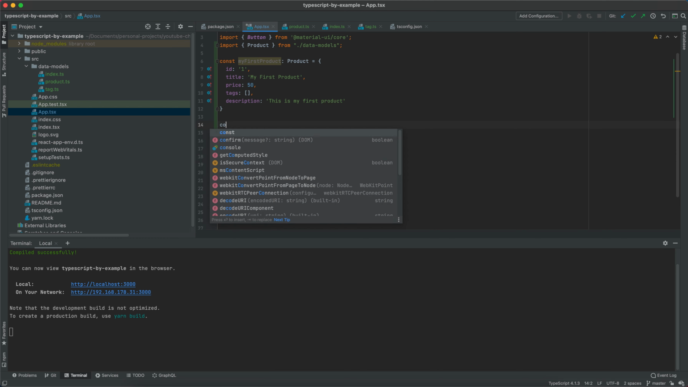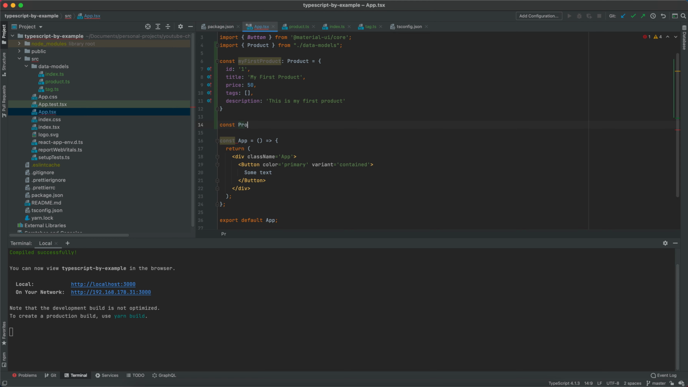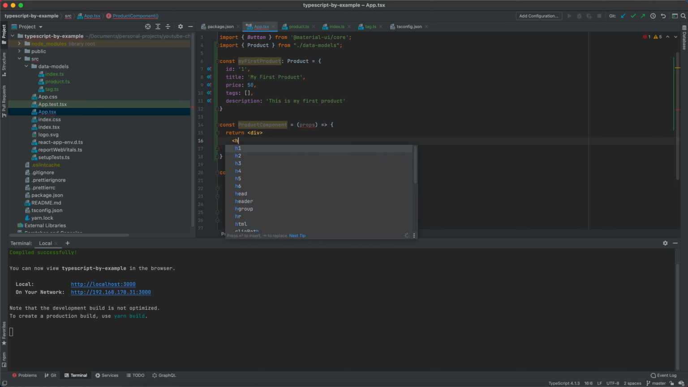So let's define this const ProductComponent, and this is going to be a function. Therefore, I will use the arrow function here. It will receive some props, okay? And the props are going to be of the following shape. So, okay, maybe we define the shape a little bit later, we will discuss this in a few minutes. But the idea here is that I just want to return a div, and that's very simple. We'll improve this, of course.